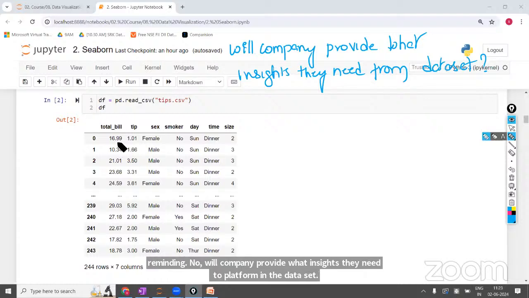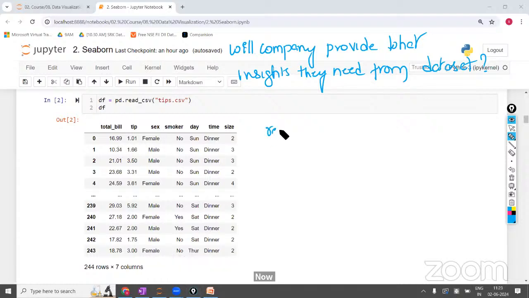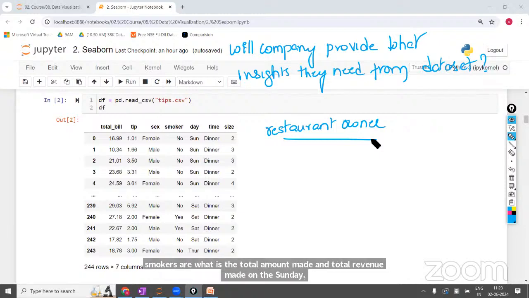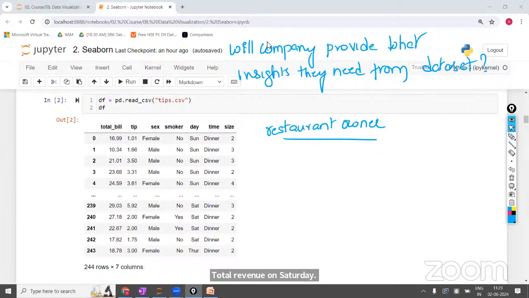Now, assume that you are the restaurant owner and you want to analyze. As an owner, what points are you looking for? Can anyone write at least 10 questions from this data set? On which day are more people there? What is the total amount or revenue made on Sunday, total revenue on Saturday? What are the questions? Can you write at least 10 questions, everyone, in your notes, not in the chat box?